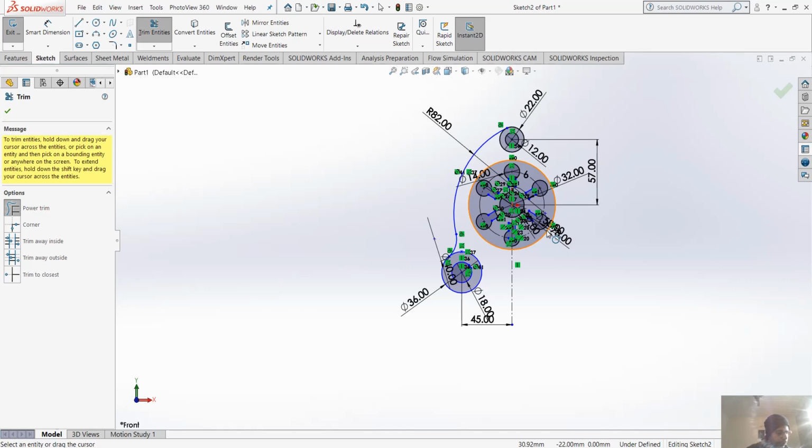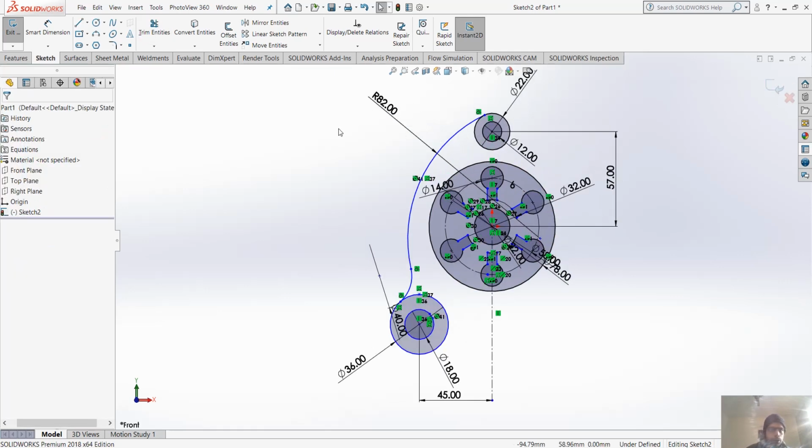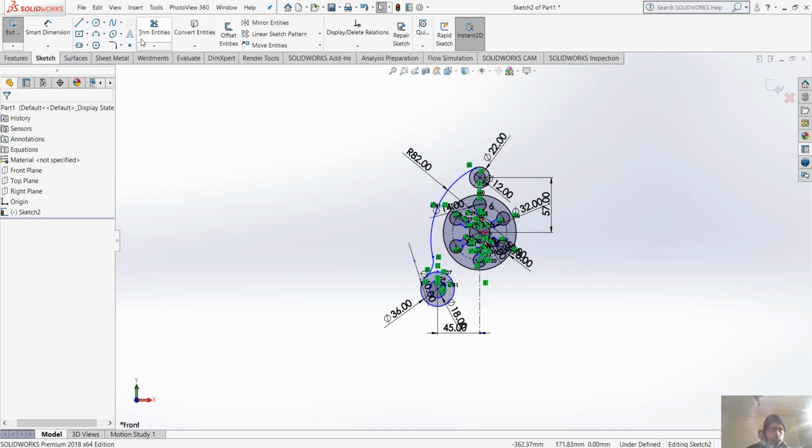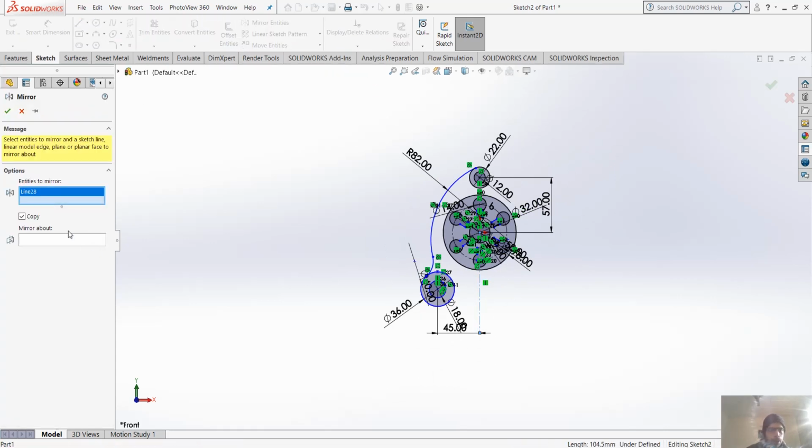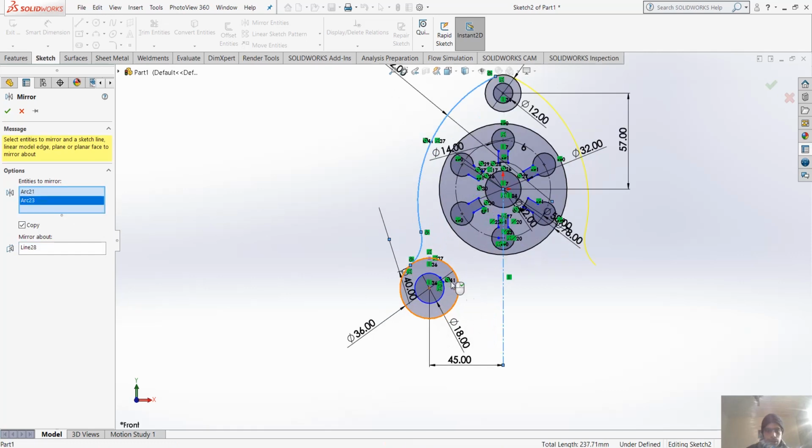Now, yeah, it is done. It is almost done. Now we have to just mirror it about this axis. Mirror. Click on this. Entities to mirror, sorry. Mirror about this line, and the entities to mirror are this entire thing and this entire thing.